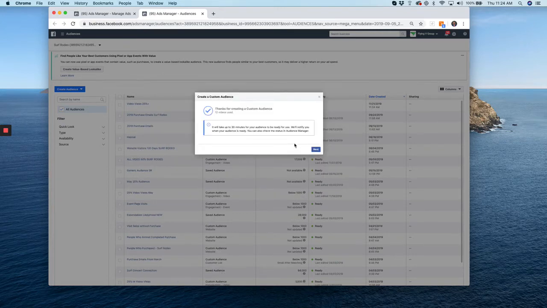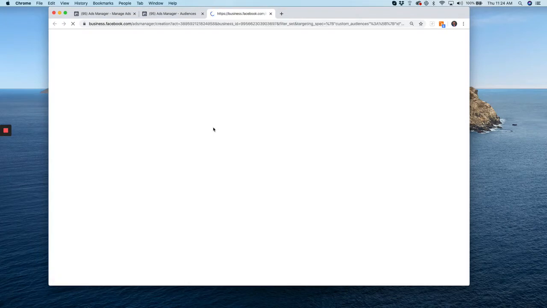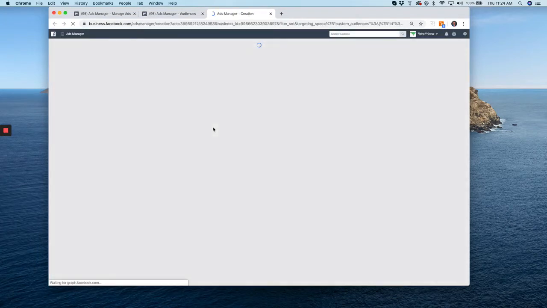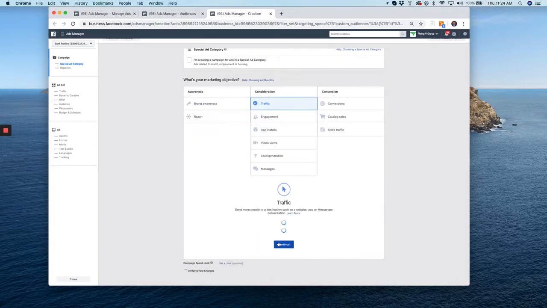Now it does take a little bit of time, but now you can see that we have video views right here. Now you can go directly into creating the ad or use it when you're creating ads later. The next step here simply would be to click create an ad. Now typically here we're going to want to go for traffic. The last one we were going for video views. Now we're going for traffic because we have an audience that is already engaging over 25% of the video.